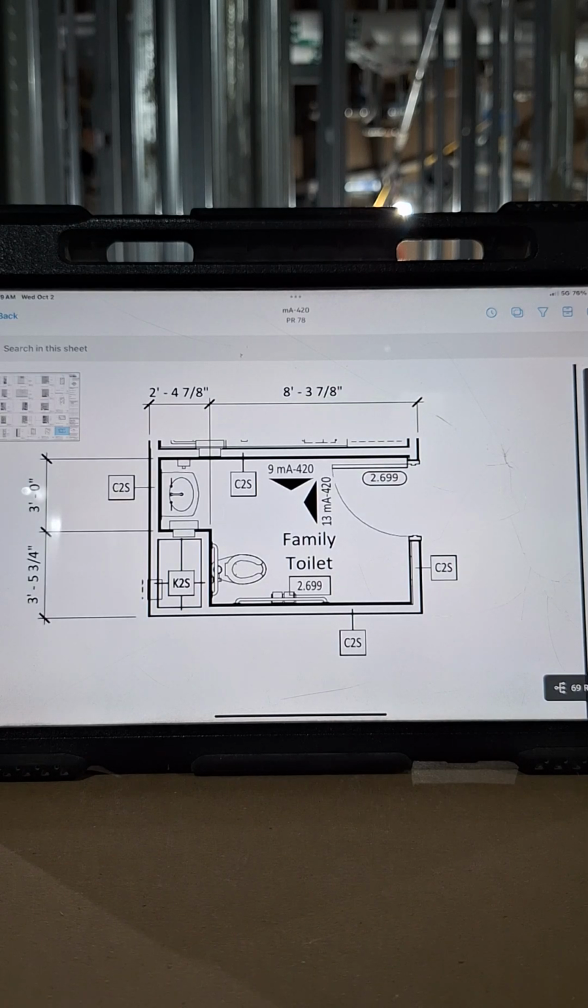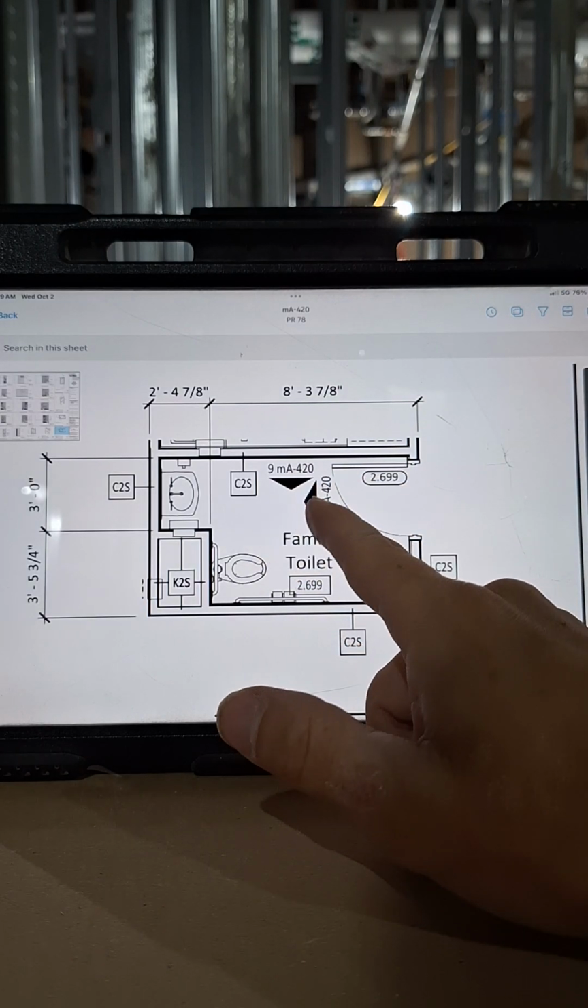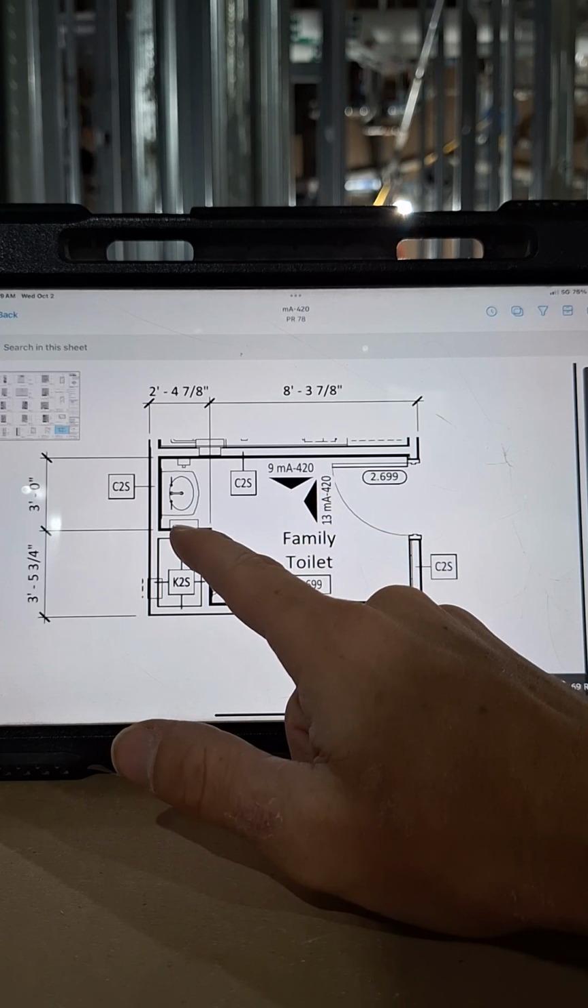I'm having a brain fart now, my bad. On the detail. Yeah, we'll just go with that for the moment.